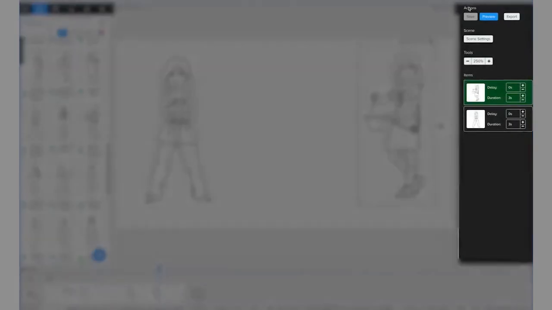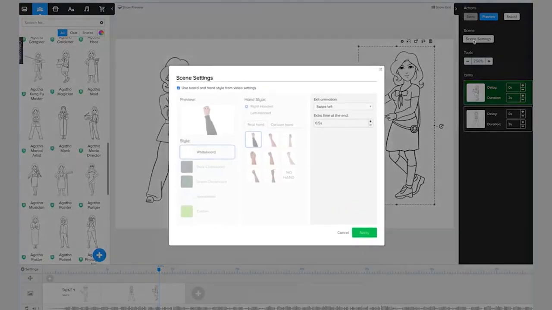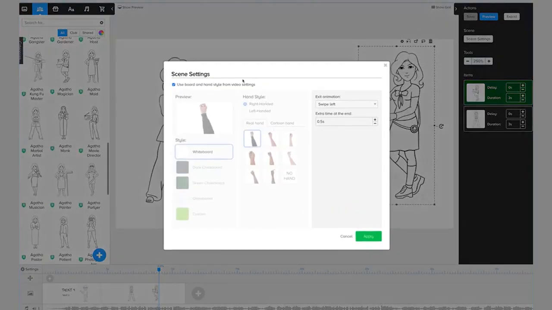Now over here on the right side is the Actions panel, and you'll see you can save, preview, or export your video. And you have another Settings section. This time it's Scene Settings. And it looks very similar to what we had before. And that's because you can change these settings on a scene-by-scene basis. Or if you leave it checked, it will be consistent across the board.